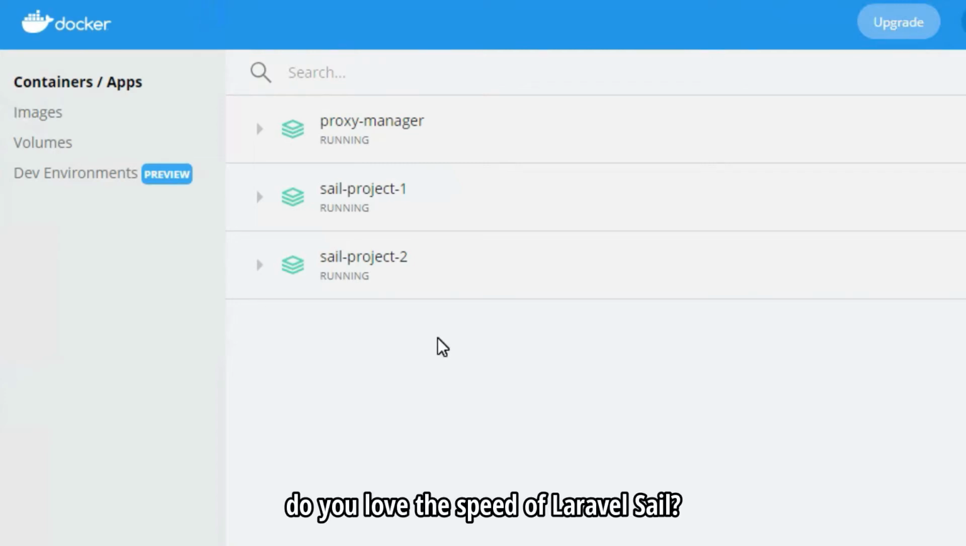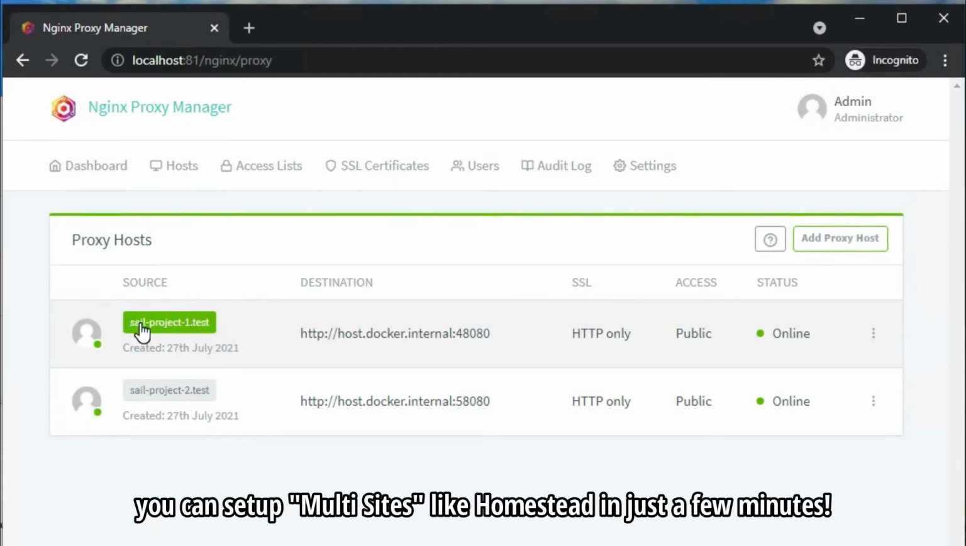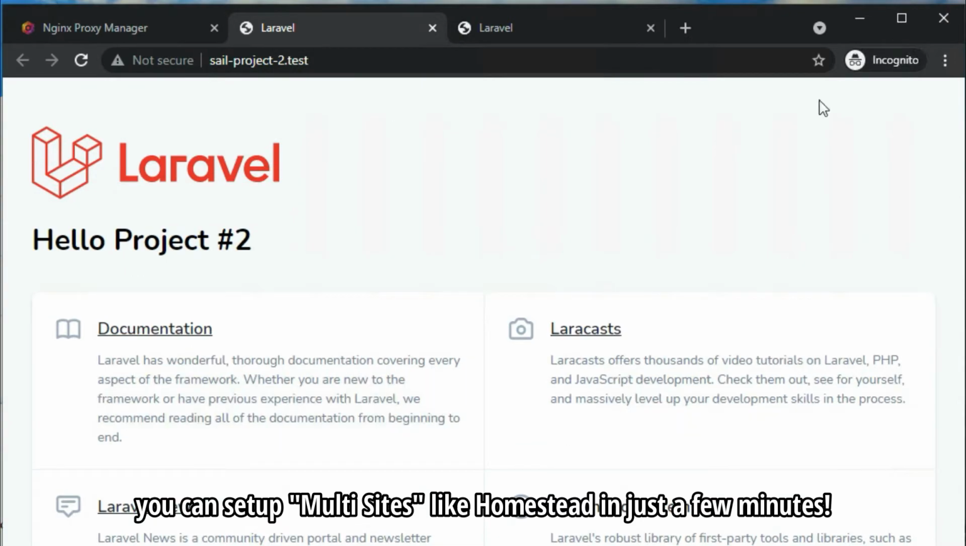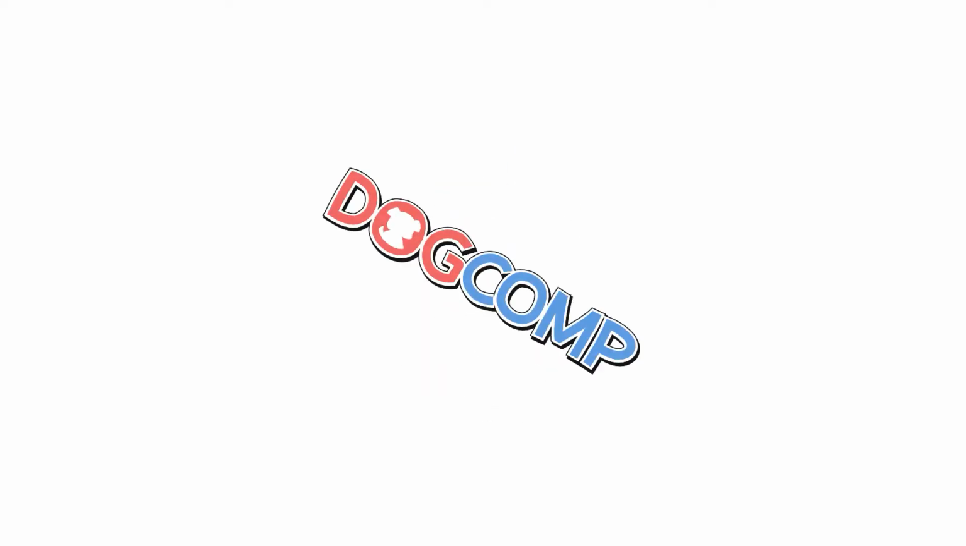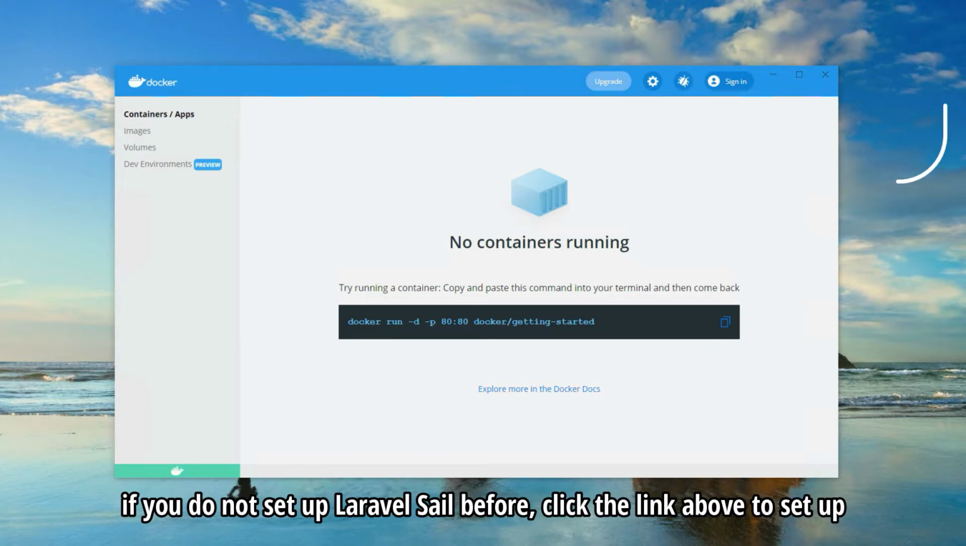Do you love the speed of Laravel Sail? You can set up multi-sites like Homestead in just a few minutes. If you have not set up Laravel Sail before, click the link above to set up.